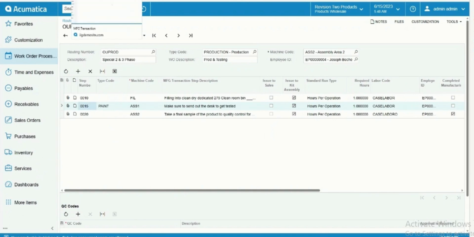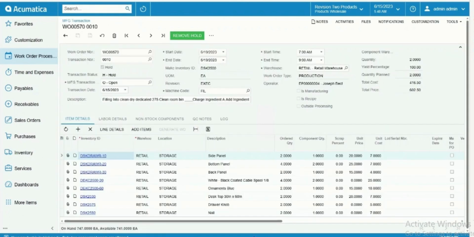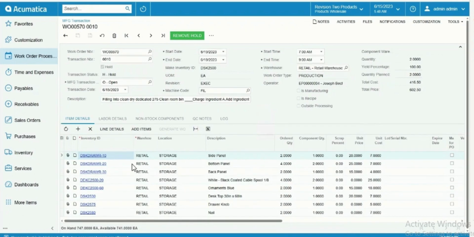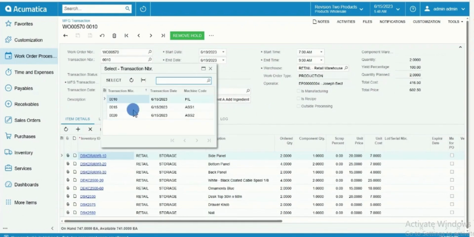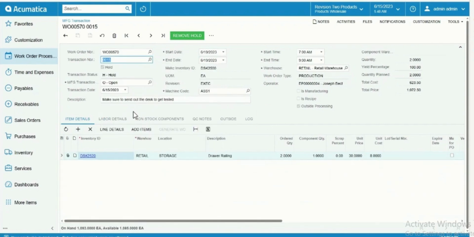So let us now navigate to the MFG transactions. As you remember, according to our routing, we have 3 steps here, the second of which is outside processed. Your components are loaded into the MFG transaction. So whenever your MFG transaction is outside processed, you have an outside tab added to your grid. Once you click on it, you will see that here you have 2 transactions generated for outside processes.